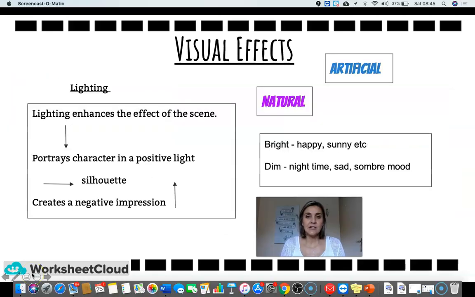Right, and then we take a look at another visual effect, which is lighting. Lighting obviously enhances a scene, but it enhances the effect that it has on you. So if the light's coming from the top, from above, it portrays the character in a positive light, even if it's coming from this direction. So it doesn't have to be right on top. If it's coming from behind or underneath, so these two, from behind it would create a silhouette, or from underneath, it does put your character in a bit of a negative light. So it gives a negative impression.